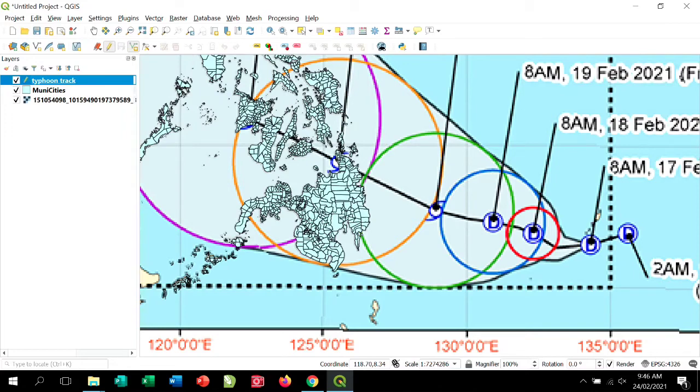And then you go to toggle editing and add line features. Make sure you click on the map layer before clicking on the toggle editing and add line options. Now you can draw the line, following the track.